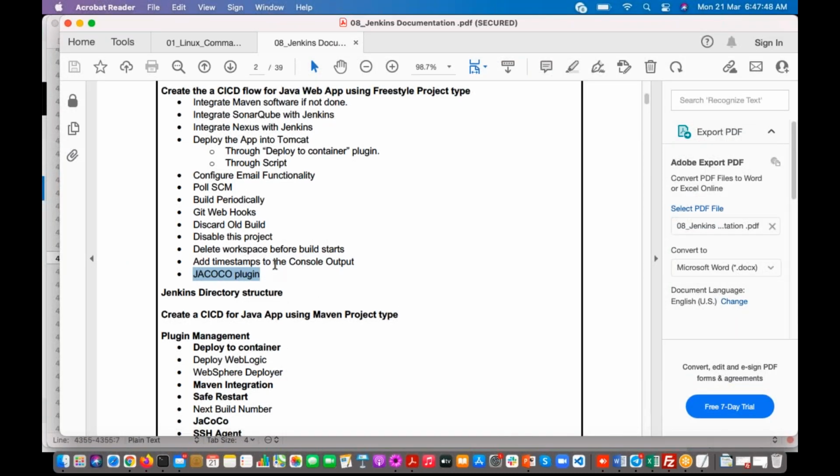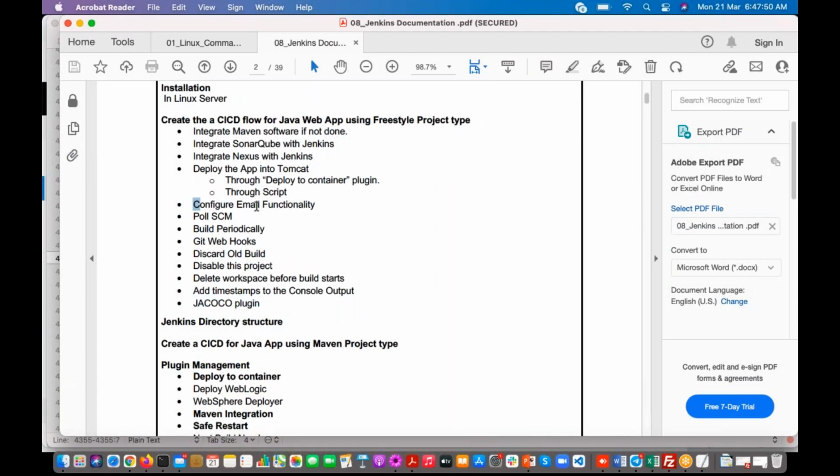Okay, guys, we are not going to discuss this one. Instead of this one, we are going to use Slack. We'll cover that one. Apart from this, we covered all the things. Yes or no? If you are clear, we are going to discuss the Jenkins directory structure.